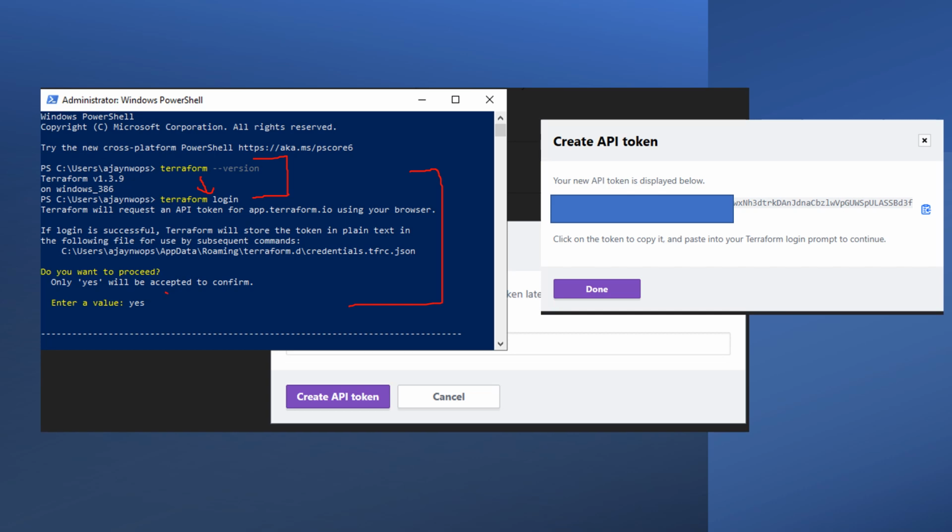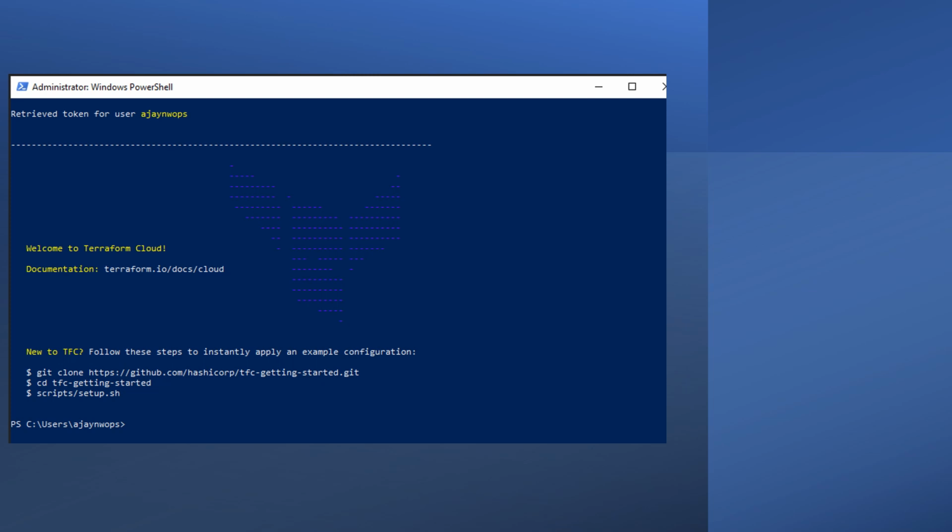The moment you say yes, it is going to pop up a window and redirect you to Terraform Cloud, where it is going to ask you to sign in. The moment you sign in, you can create an API token, and this token you can copy from here and then you say done. Once the API token is generated, you pass it to PowerShell. It is going to give you this message, welcome to Terraform Cloud. It means the connectivity from your local machine to your Terraform Cloud is successfully established.